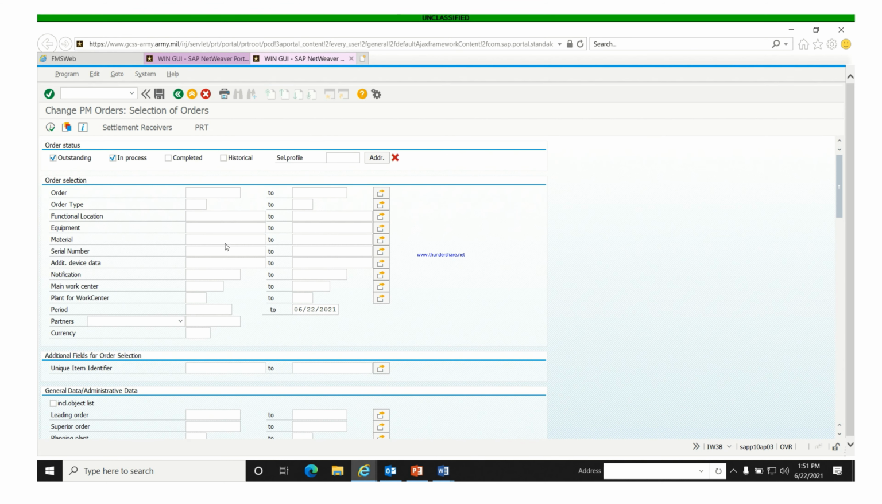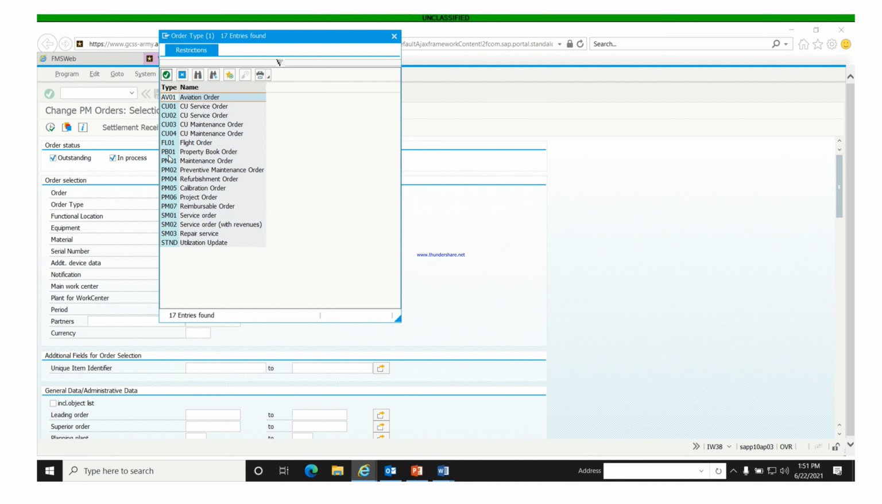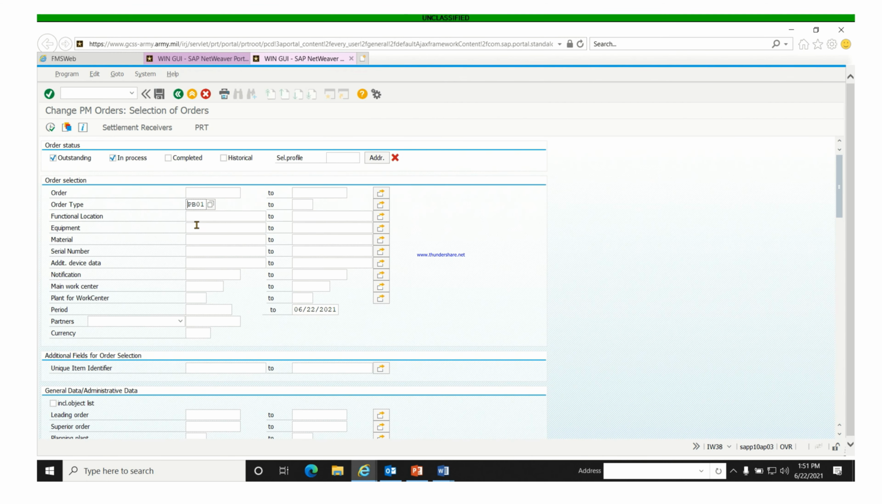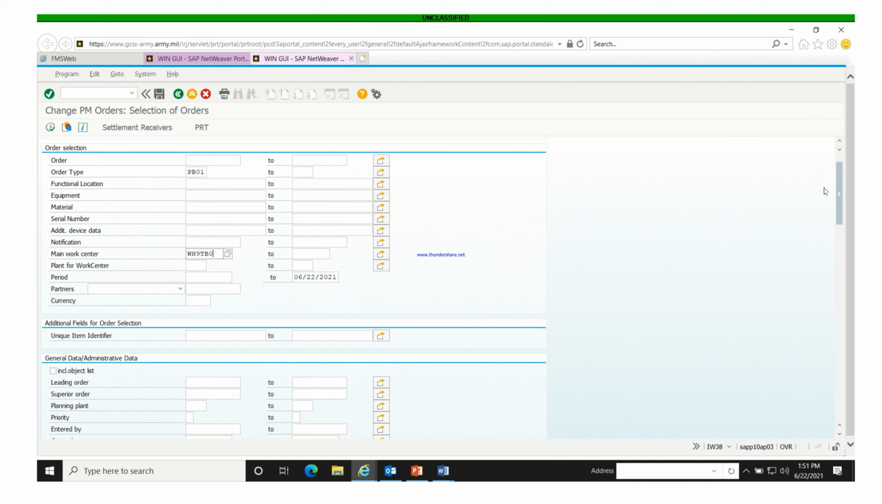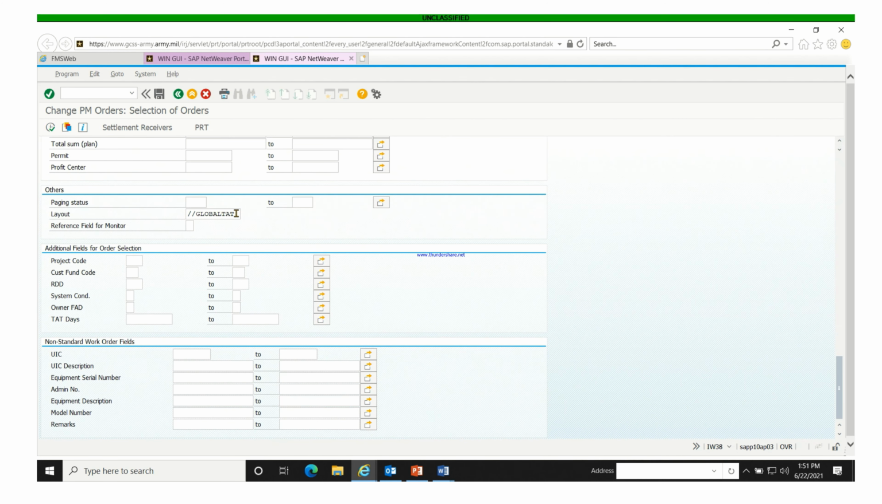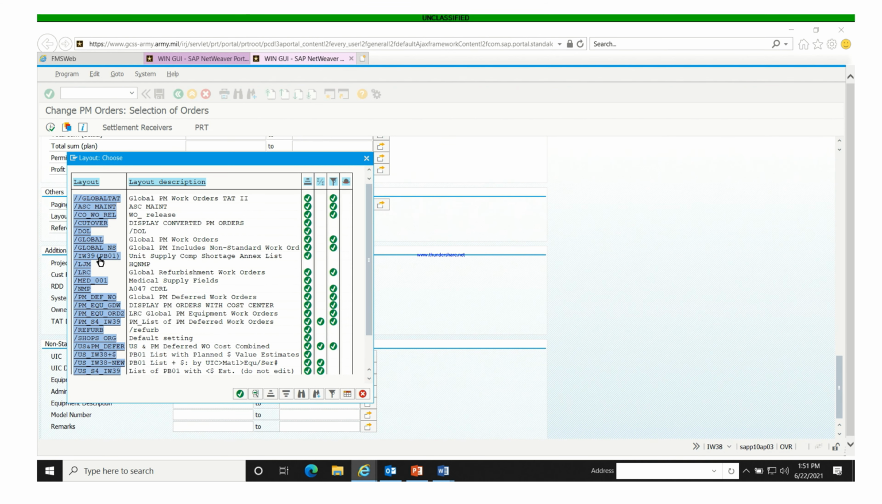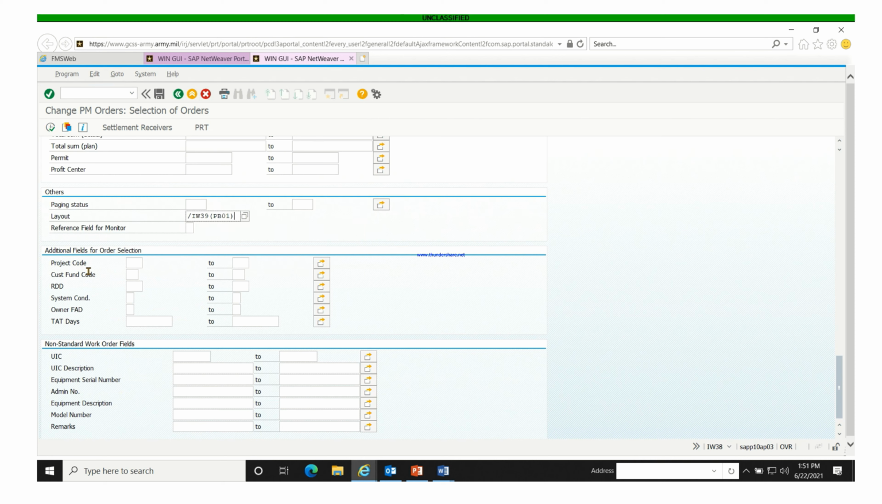So you put in your order type, which is always going to be PB01 since you're doing PB01. Then your main work center. Then don't forget your layout. So your layout is going to be IW39, which is display PB01. Then you execute.